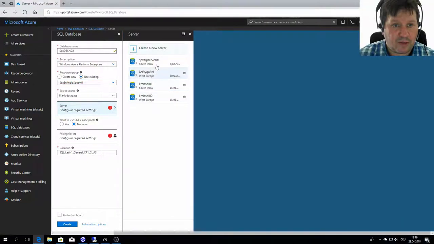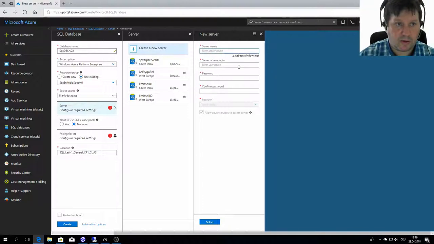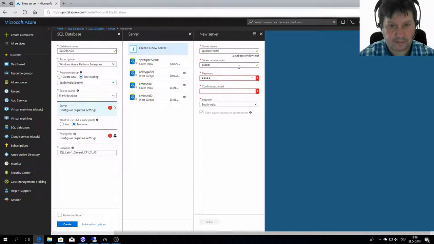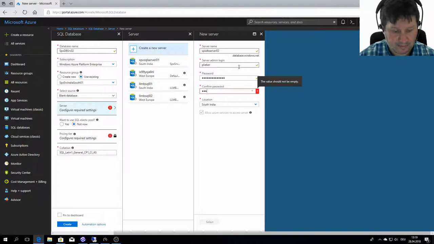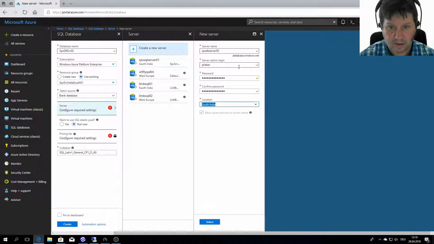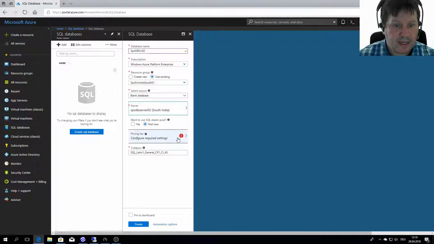I decide to use a new server configuration. So my server name is Sparks DB server 02 and some credentials. Luckily they are the same, and of course in South India.